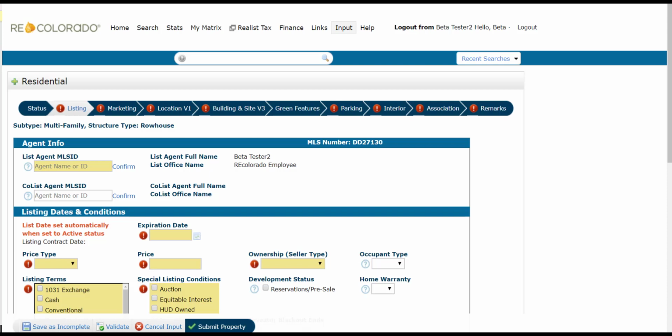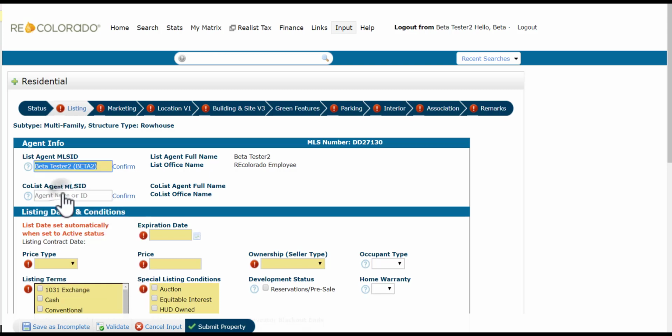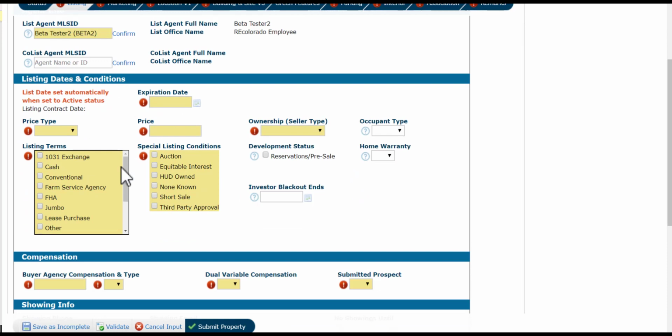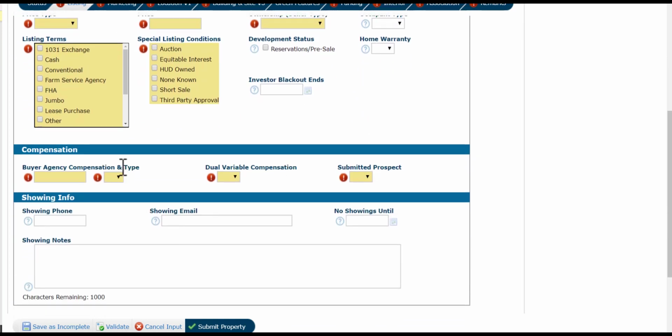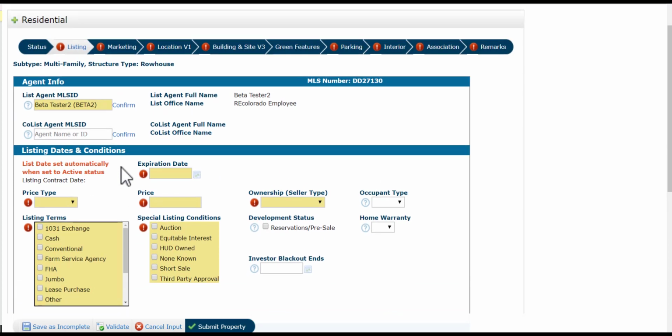This is where you will provide information regarding the listing agreement. Begin to type your MLS ID in the List Agent MLS ID field. A list appears. Click on your name. This will populate the field. Click Confirm. Continue to address all fields on the Listing tab. When complete, click the Marketing tab.